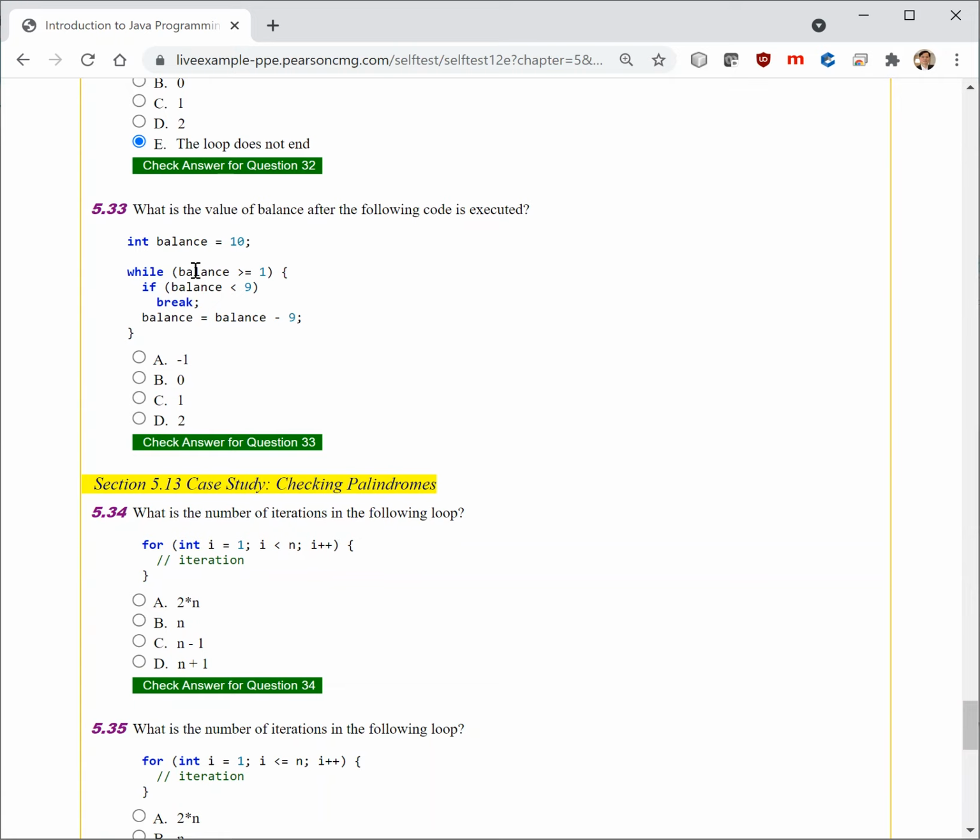So here, balance is 10. Is 10 greater than or equal to 1? That's true. And is 10 less than 9? No. So this becomes 1. Now 1 is greater than or equal to 1, that's true. 1 is less than 9 is true, so we break. So this balance will be 1 after this is finished.